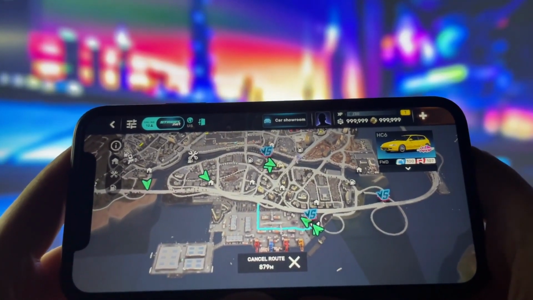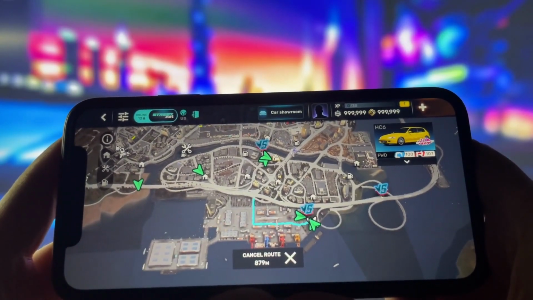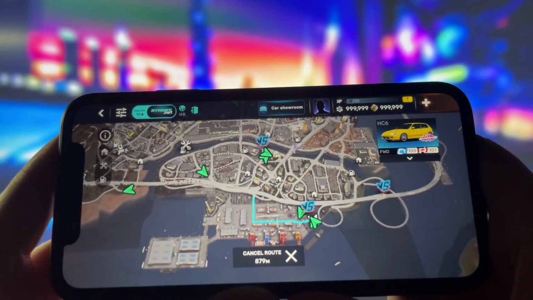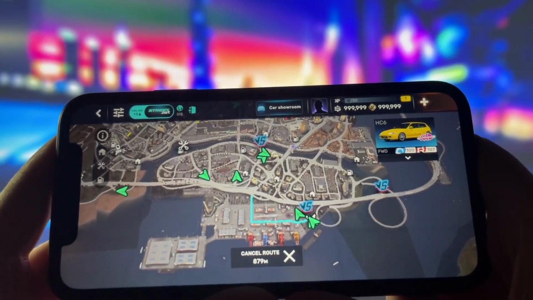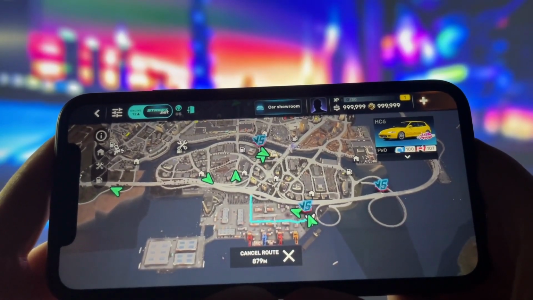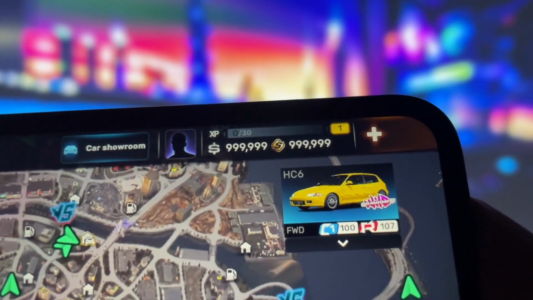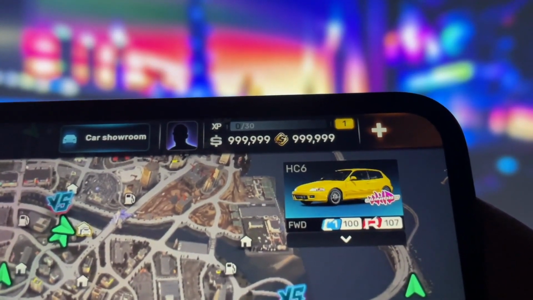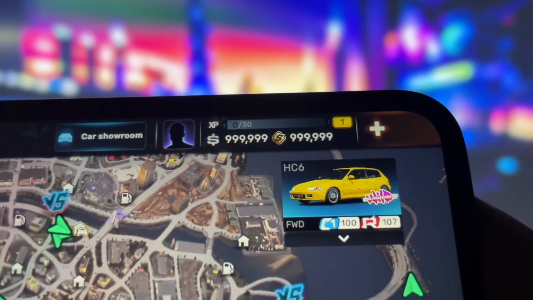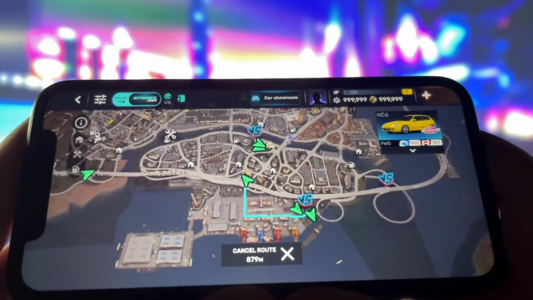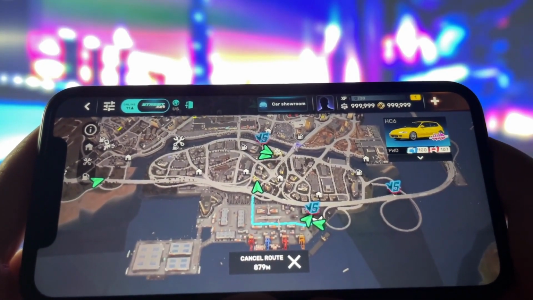Today, I've got something really exciting to share with you. A brand new method that will allow you to get unlimited money and unlock all the cars in CarX Street. I know, it sounds too good to be true, but I've tested it out myself, and as you can see right here on my phone, it actually works. I've got an insane amount of resources, and the best part is that this method works on both iOS and Android devices, so no matter what you're using, you're covered.